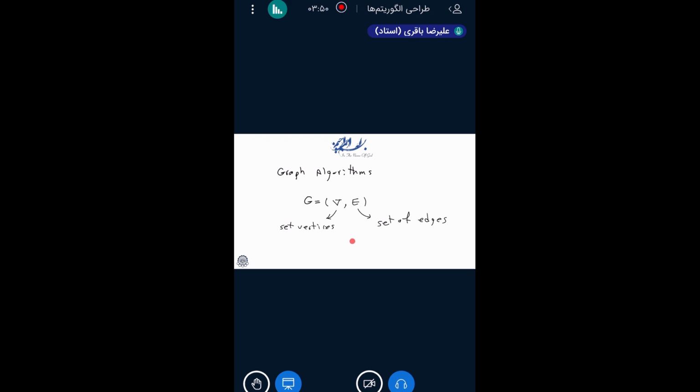Graph models are used for modeling the relation between objects. In any application that we have some objects, some entities, and there are some relations between these entities, we can model this relation by a graph.